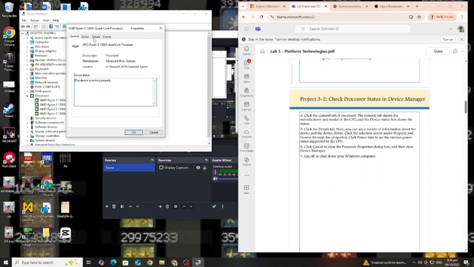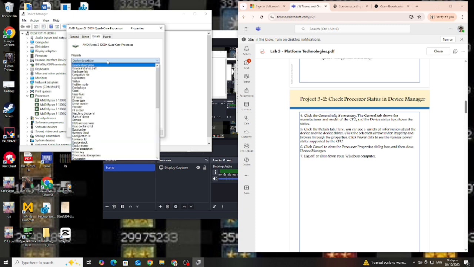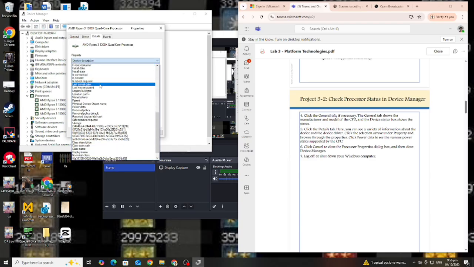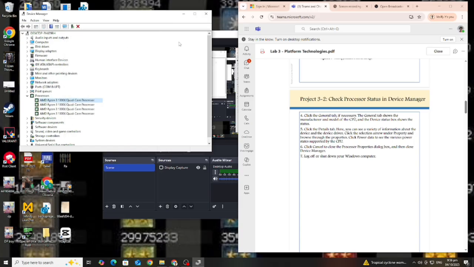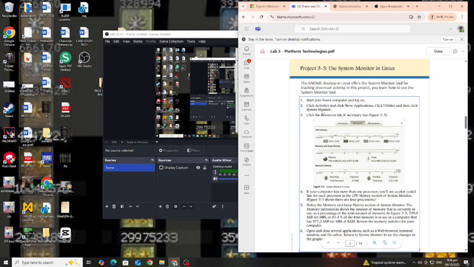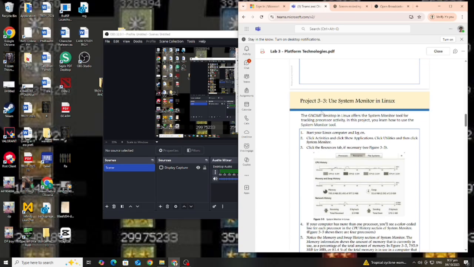Double-click one processor to open its properties. 4. Click the General tab to see the manufacturer, model, and device status. 5. Click the Details tab, then open the Property dropdown to browse properties. Select Power Data to view support in CPU power states. 6. Click Cancel to close the Processor Properties window, then close Device Manager. 7. Log off or shut down your Windows computer.